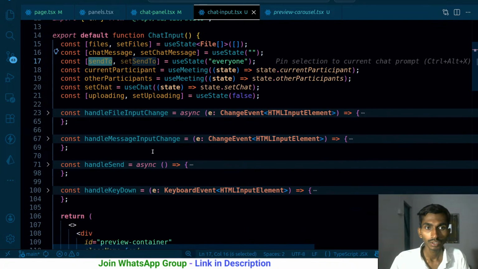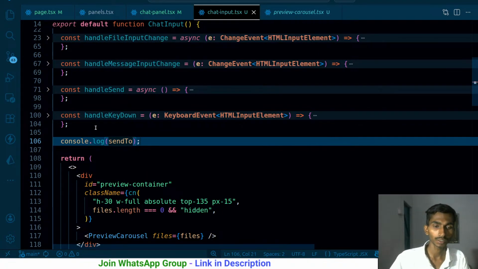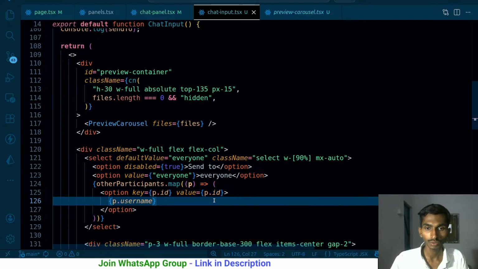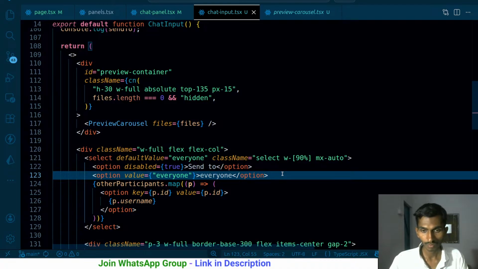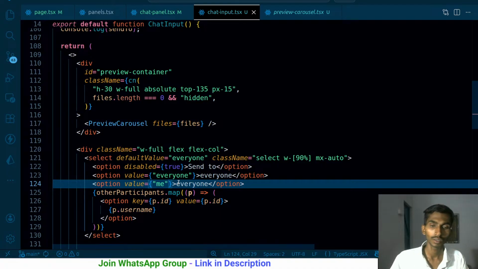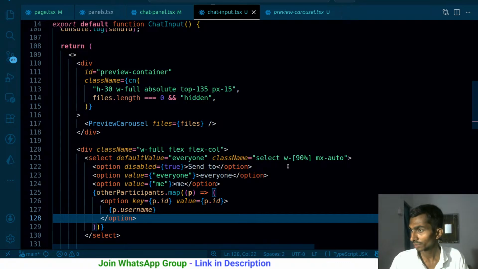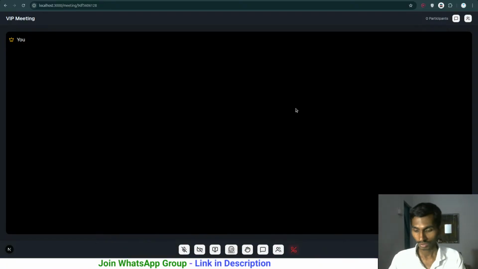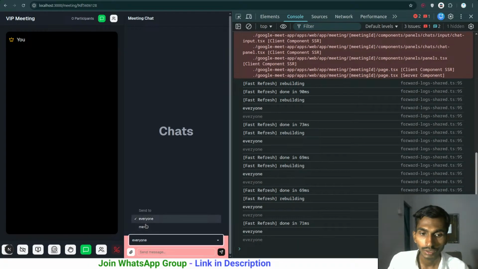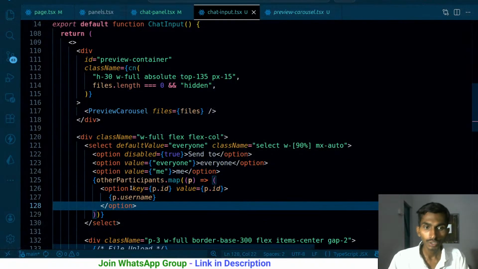Once I have this, I even have to check. So console.log sendTo, I'm going to be getting the value of this sendTo, and as I keep changing the values, I should be getting the result as well, like everyone, me. I mean, this is just for testing purposes, nothing else. And let's see how it works. So this time if I click on F12, everyone, that's fine. Let me select me. I'm not getting me over here because of course I'm not setting the value. The question is how will I be setting the value?